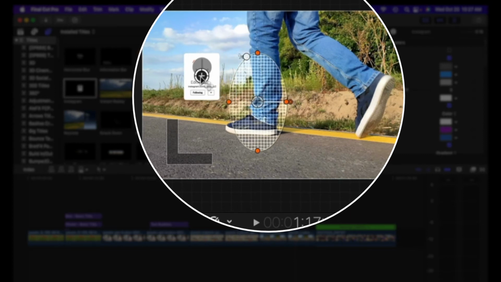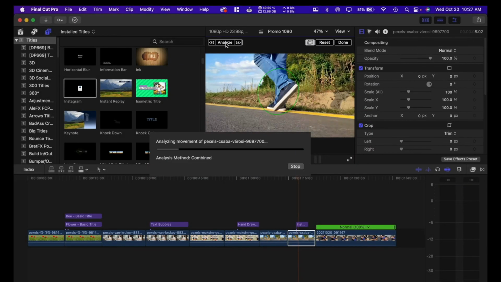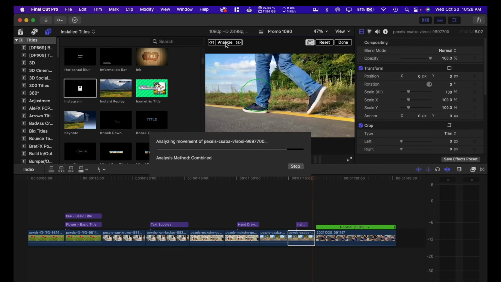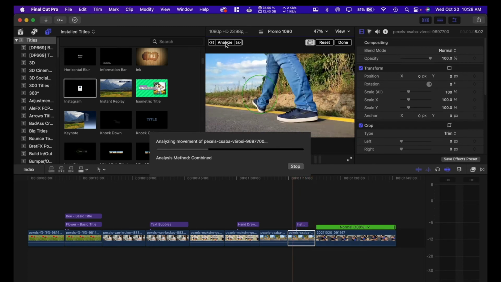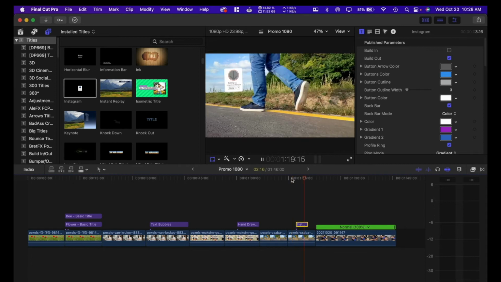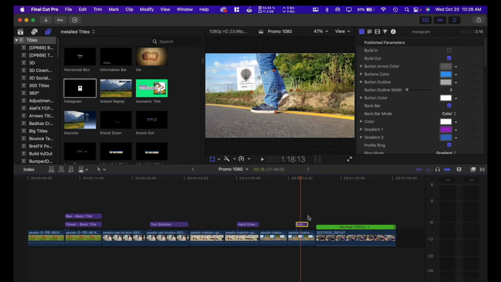So we're just going to move this over here to the side and we're just going to click Analyze. And we're going to let Final Cut do its work, so it's going to go in and analyze. I see it losing a couple of times, but we'll see how that applies. So now we have it applied, so we're just going to hit play. It's a little choppy.